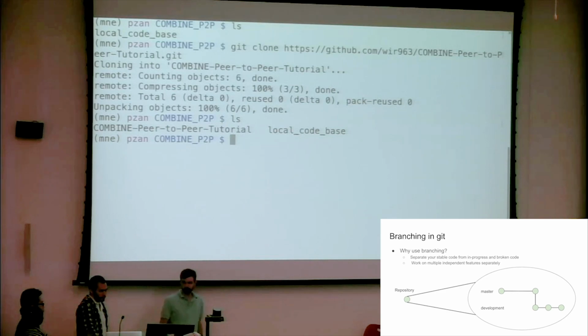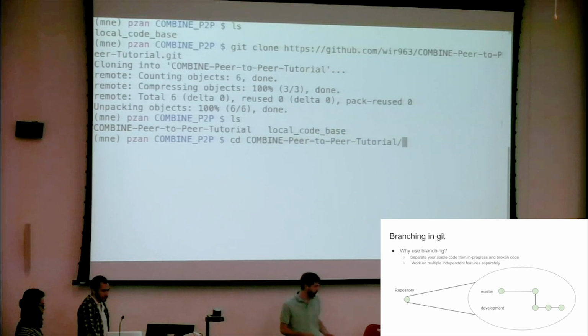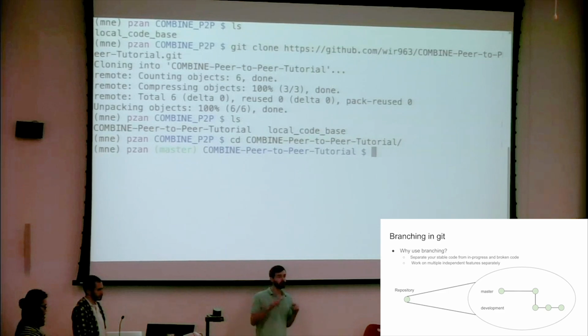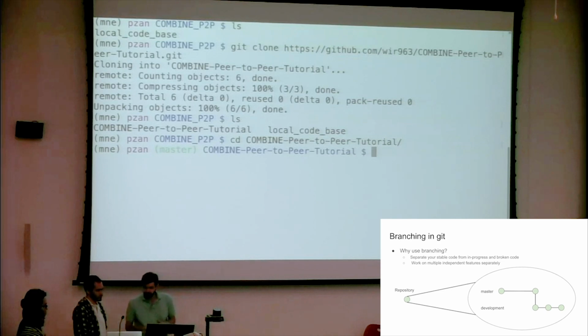Now that we've shown you the basics of Git, let's work through a more realistic workflow. If you just stick around on master the whole time, that's not all that interesting. So really what you're going to want to do is create a branch. The purpose of branching is to separate your stable code from your code that's in progress. Another example: say you want to work on multiple independent features and switch between them, but you don't think they'll be ready at the same time. You can create separate branches for that.